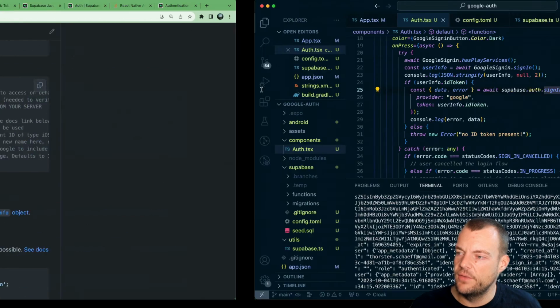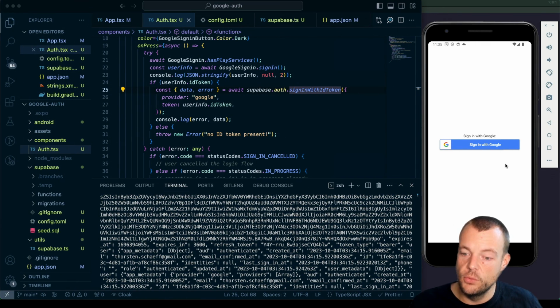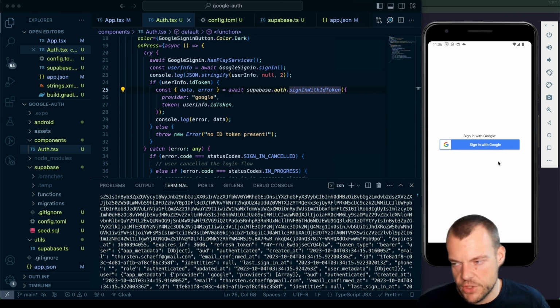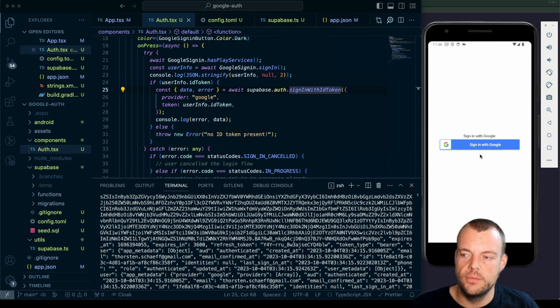So there you have it. This is how you can implement the native Google sign-in into your React Native Android projects. Now the configuration is a little bit more involved here, so I hope this was useful for you.